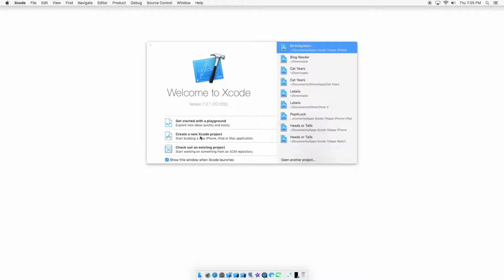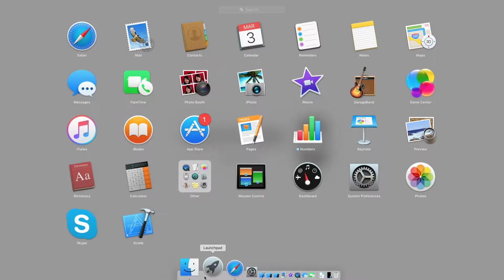So go ahead, let's open Xcode. Either it's in your menu bar or Spotlight Search, or through Launchpad, Xcode.